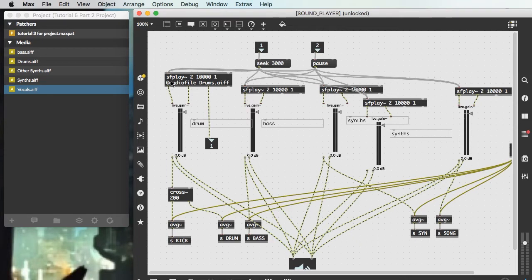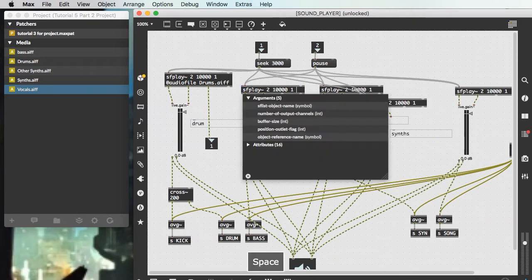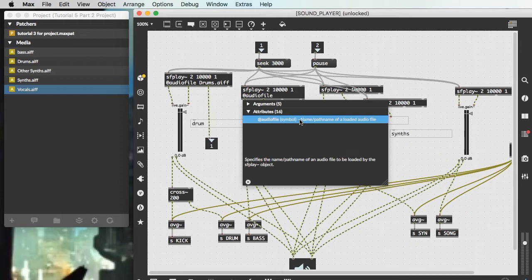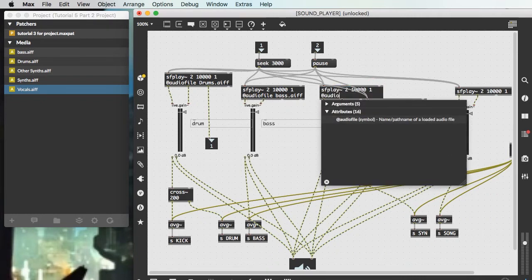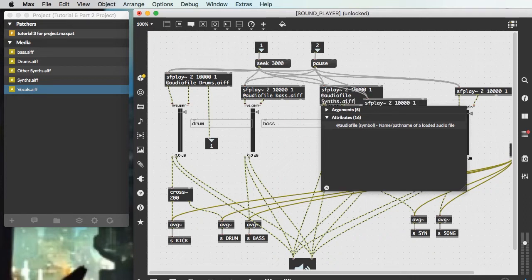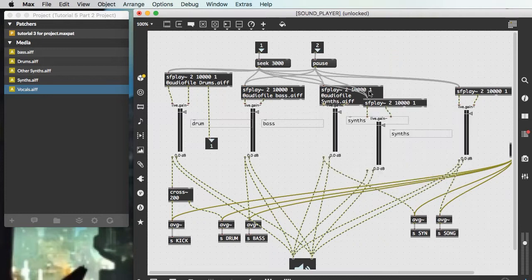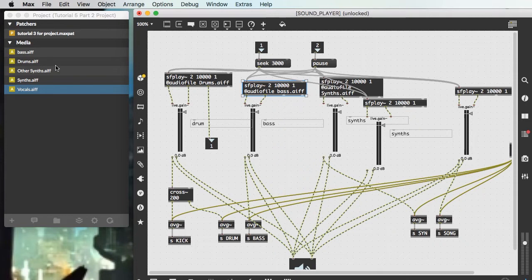But what I can do, you'll notice here, is something new. I can use the @AudioFile attribute to specify the file I always want to be automatically loaded in there. So I've already done this. @AudioFile drums.aiff, @AudioFile bass, @AudioFile synths. And notice that the capitalization does need to be correct. So bass is lowercase here and here. Synths is uppercase here and here.